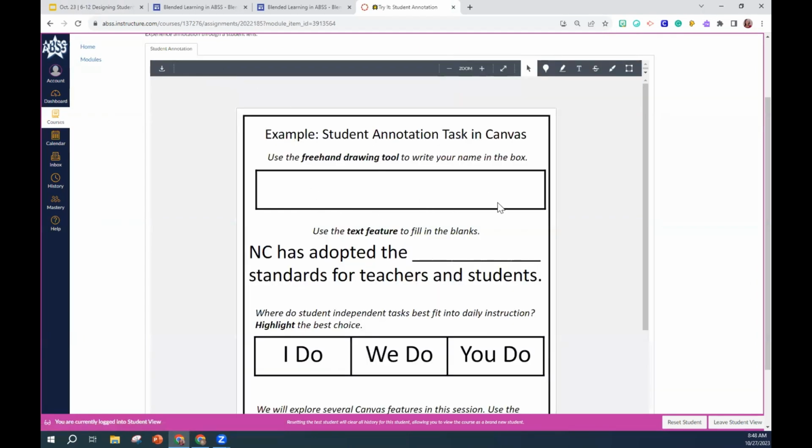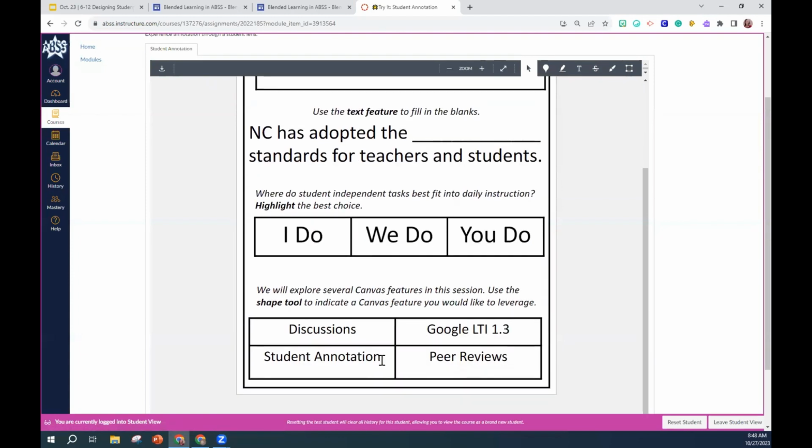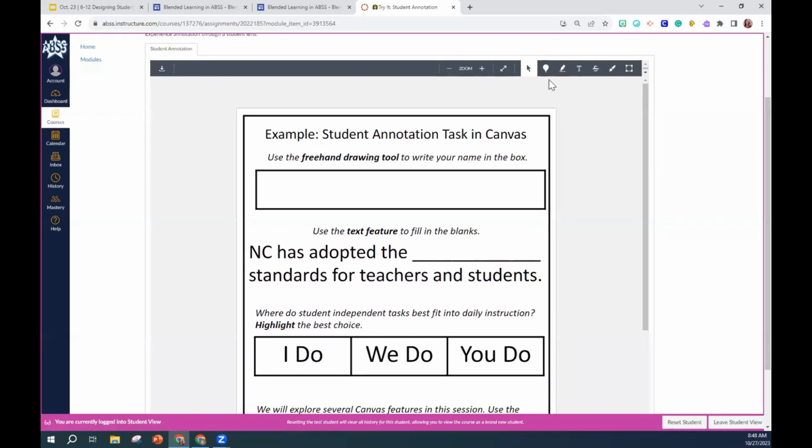And here you would be able to try out student annotation from a student's perspective. And you would use the tools that are here to complete this task. All right. So here's a pointer, the highlighter, the text box, the strike through, the drawing, the shape. So you would experience student annotation.